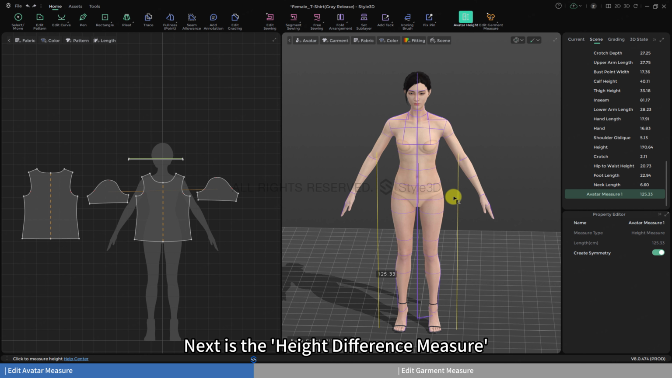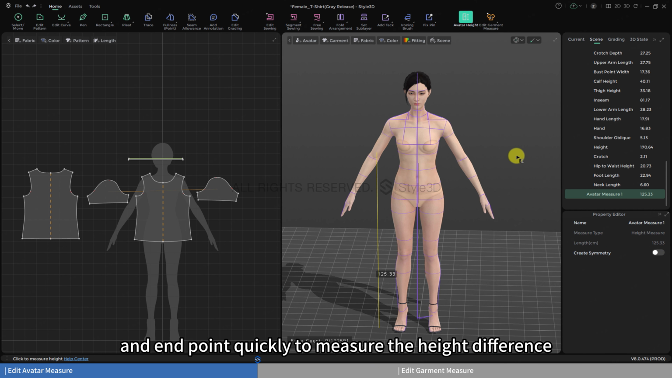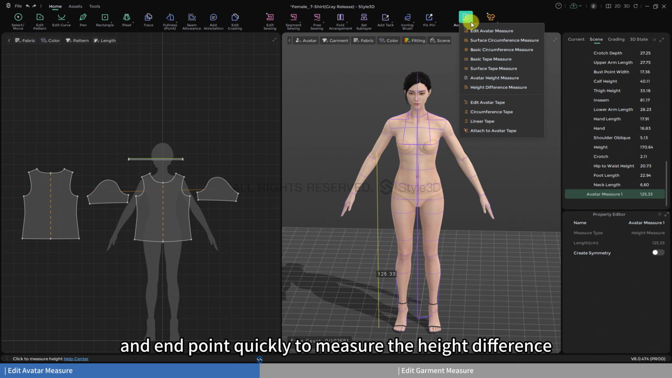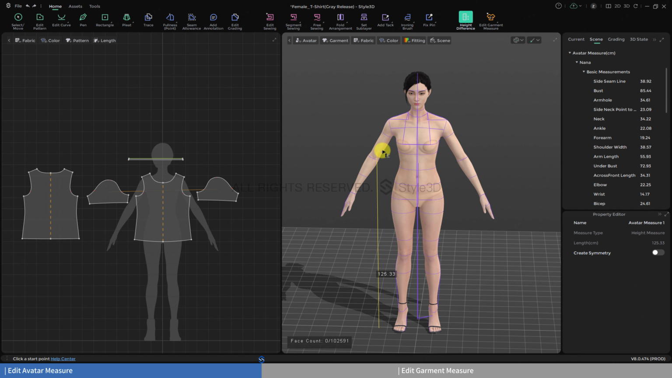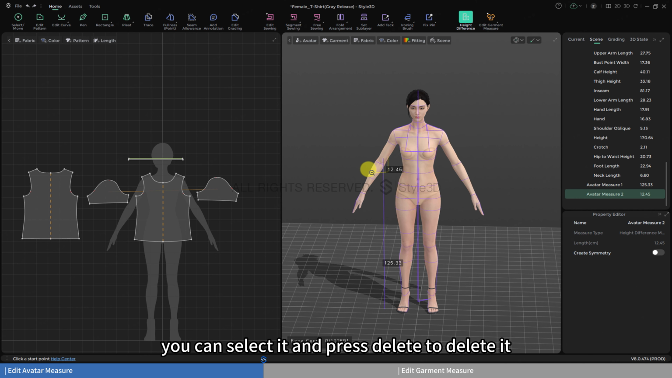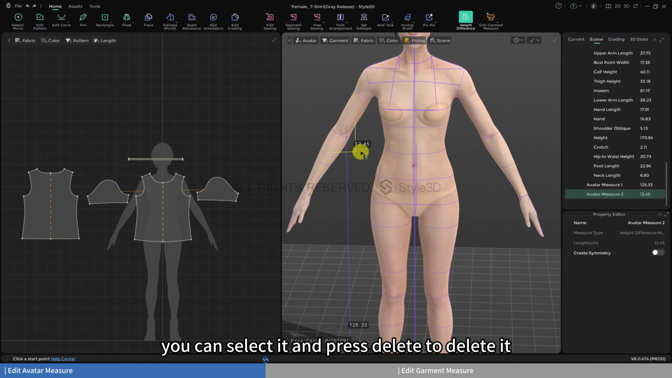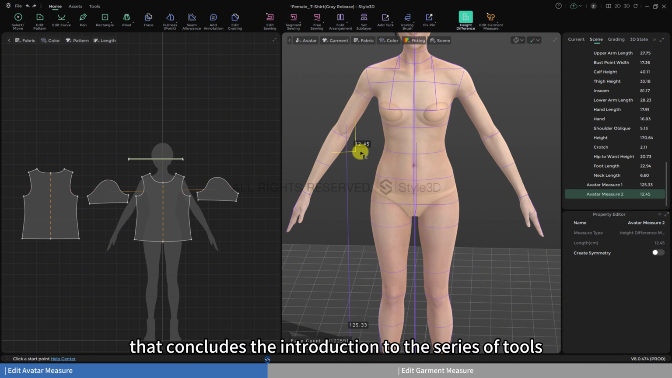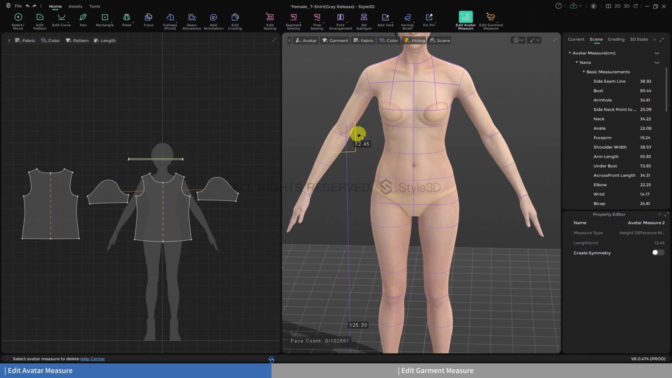Next is the Height Difference Measure. Click the start point and end point quickly to measure the height difference between the 2 points. If you don't need it, you can select it and press Delete to delete it. That concludes the introduction to the series of tools for Edit Avatar Measure.